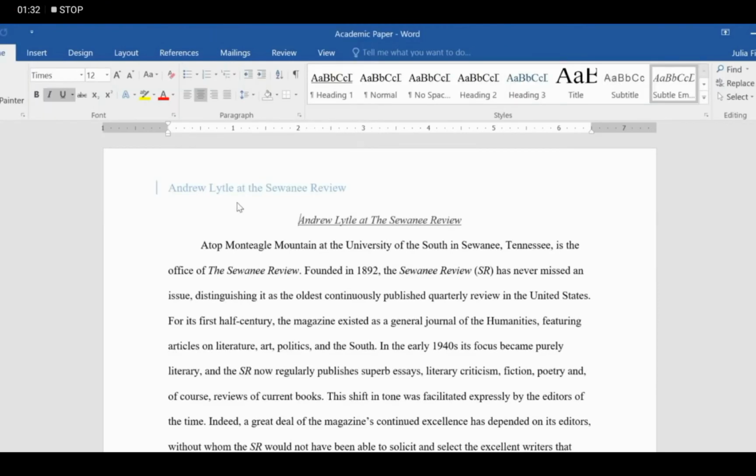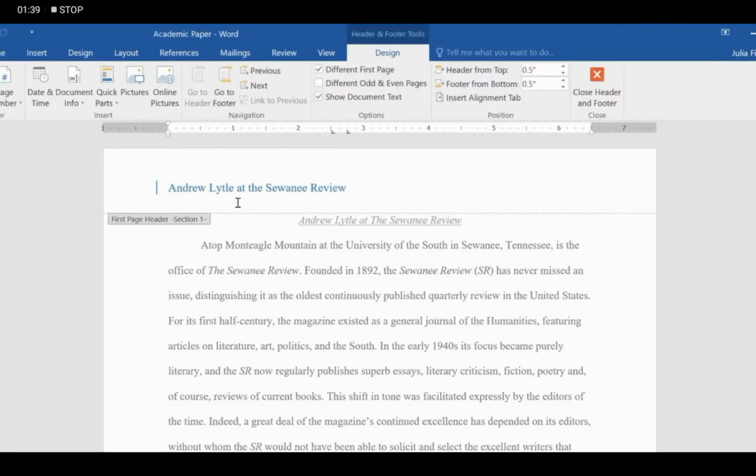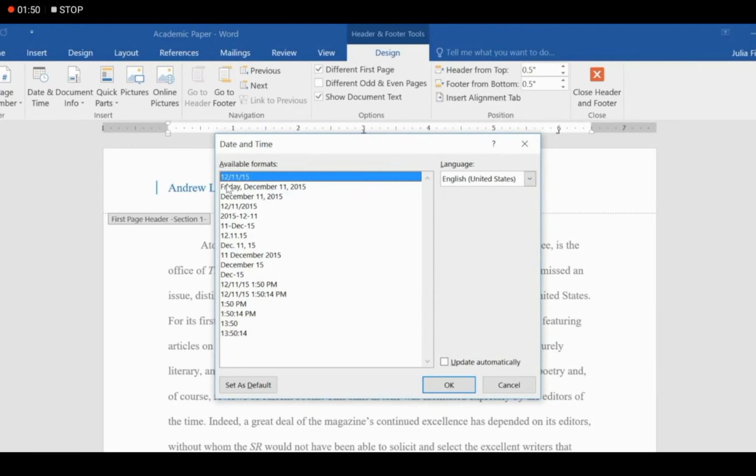We can also adjust the date in the header. You just have to double click again on the header. After double clicking, it will again open header and footer in edit mode. Just go to the date and time option and select any particular format. I am going to choose this one.